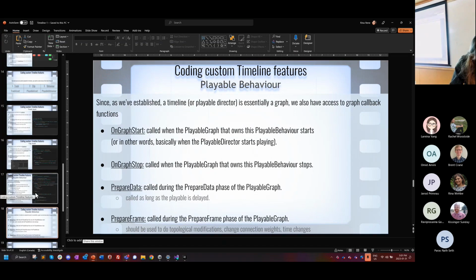I'm just going to really briefly go into this. As we saw before, behind the scenes, a timeline is like a graph of playable assets. So you also have some graph functions. There's OnGraphStart, OnGraphStop. These basically are just saying when the timeline starts, this is what gets called. When the timeline stops or ends, this is what gets called. So you could use those functions as well.